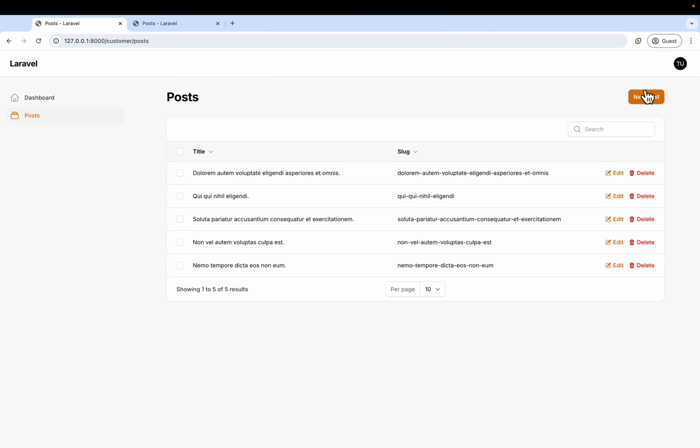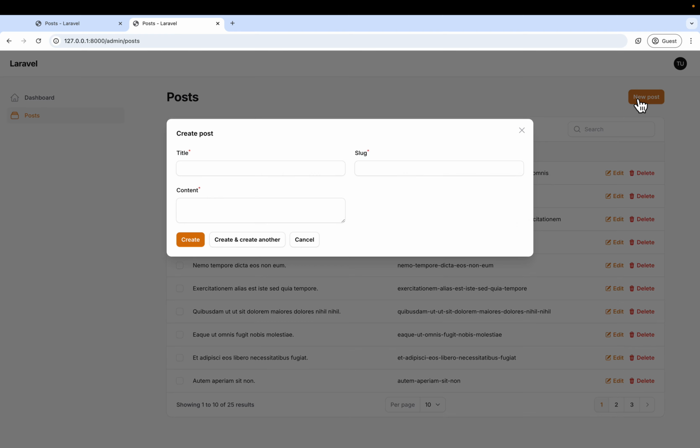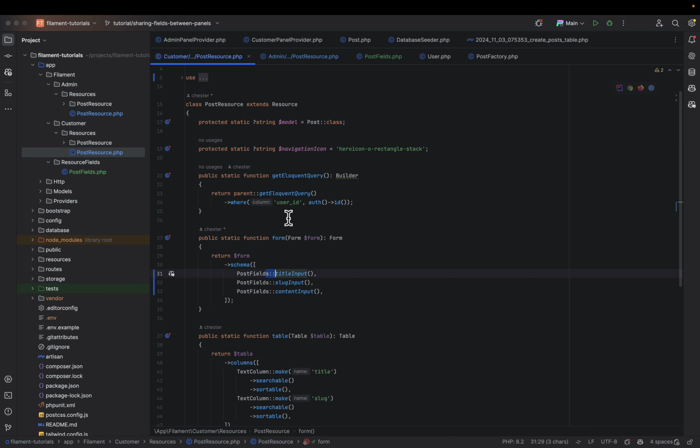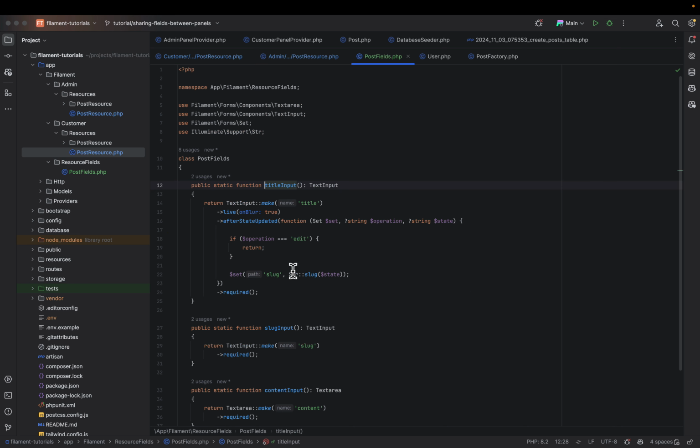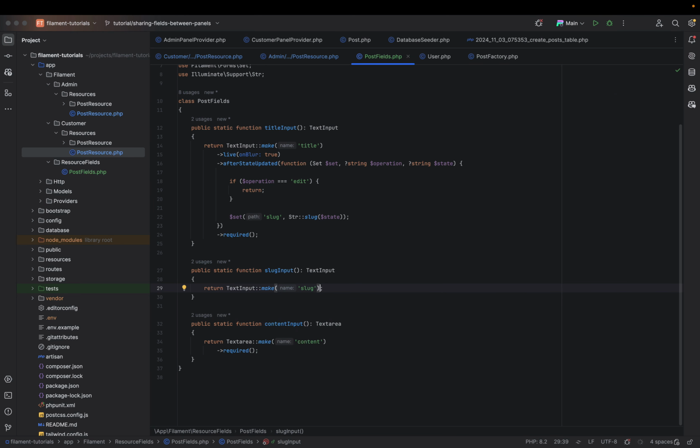Now if we look at the actual resources, yep, all the fields are there, and refresh, all the fields are still there. This really just helps tidy up things and just keeps things organized. So if you ever wanted to change something, so for instance you wanted to make the slug optional, you can just get rid of it, and then it's affected both of the panels.